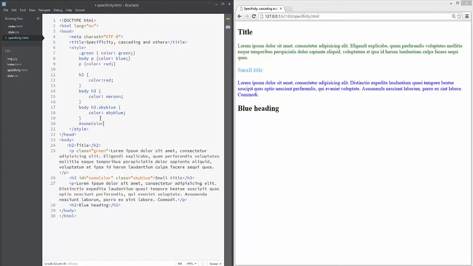So if some color has the color of light gray, now how did that win? Because this is when things get interesting in specificity. Well, this is actually not worth 10 points. And this is not really worth 1 point. Well, it kind of is, but it's not.